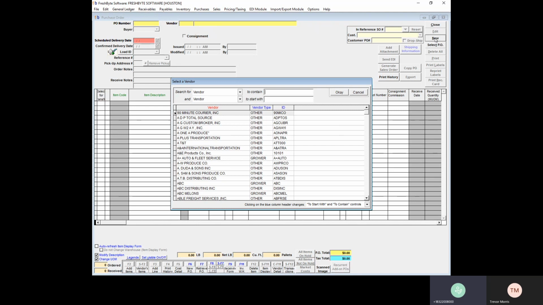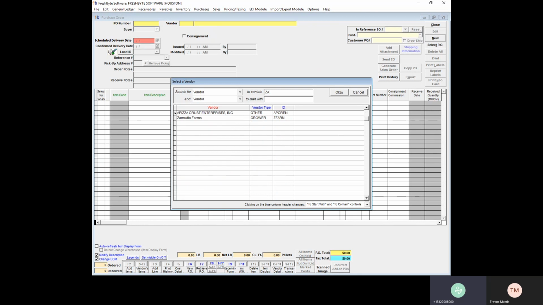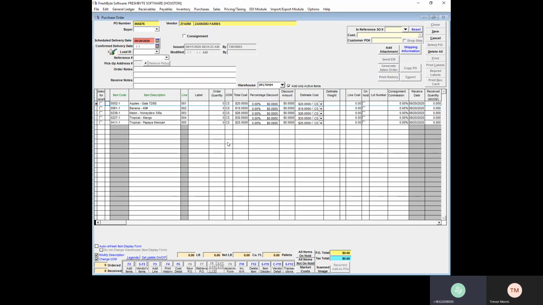All I need to do is start typing, and as I'm typing, it's filtering in based on the letters that I type in. So even though I'm looking for Zamudio Farms, it sees ZA in pizza and pulls that up as well. I'm just going to highlight, hit enter.